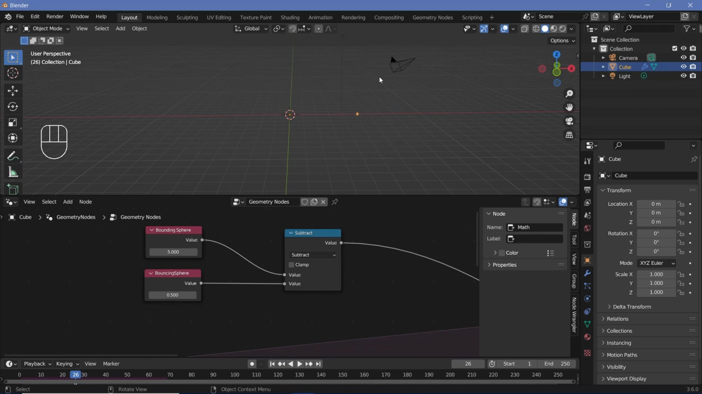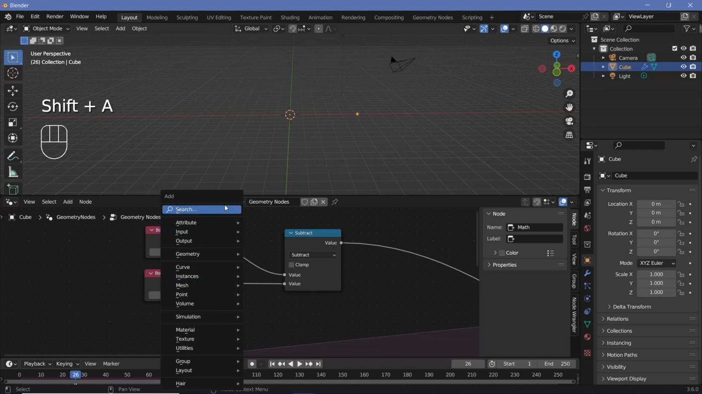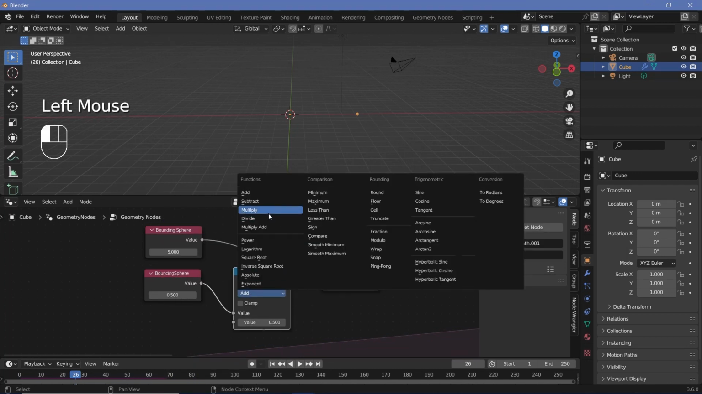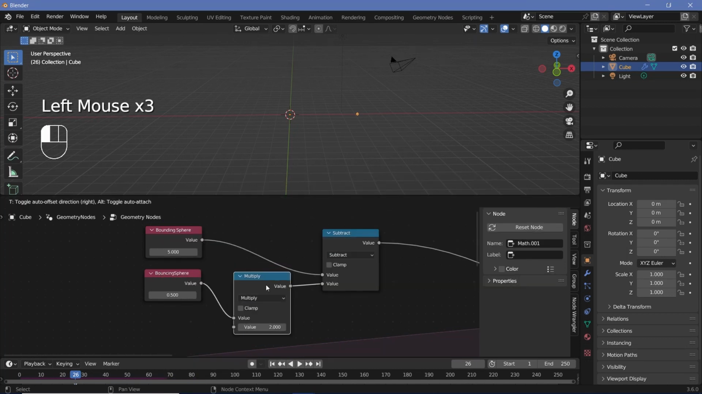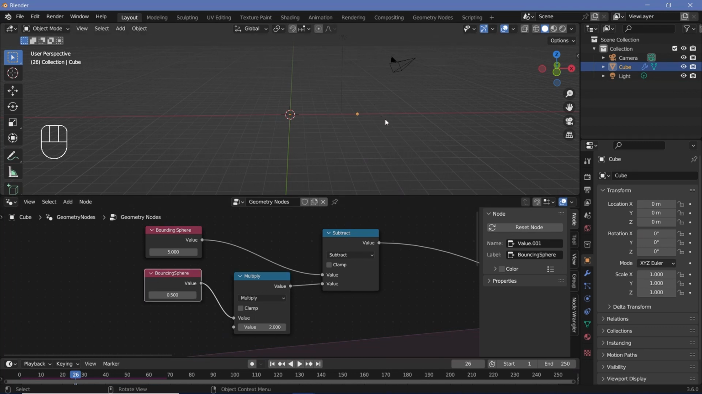Now we could do that with substeps and things like that, but I don't want to get that heavy for this simulation. So what I'm going to do is search for another math node, switch it to multiply, and make it a value of 2, such that when it comes 1 meter towards the edge, it's going to bounce back. So there will be a little bit of padding space as well.